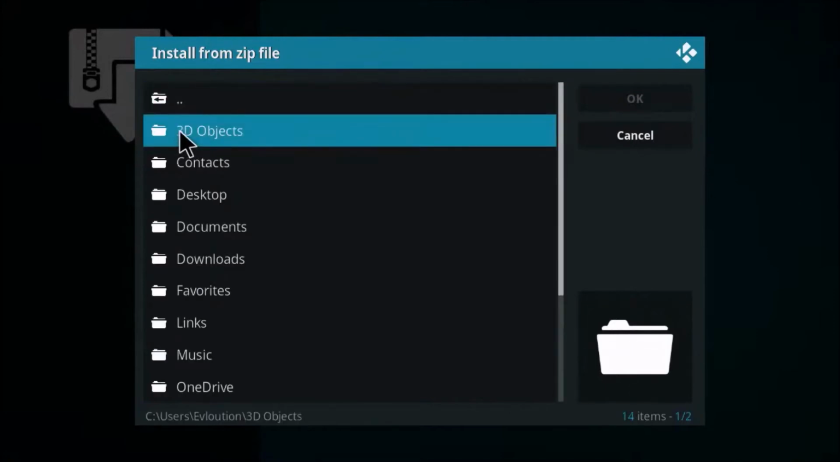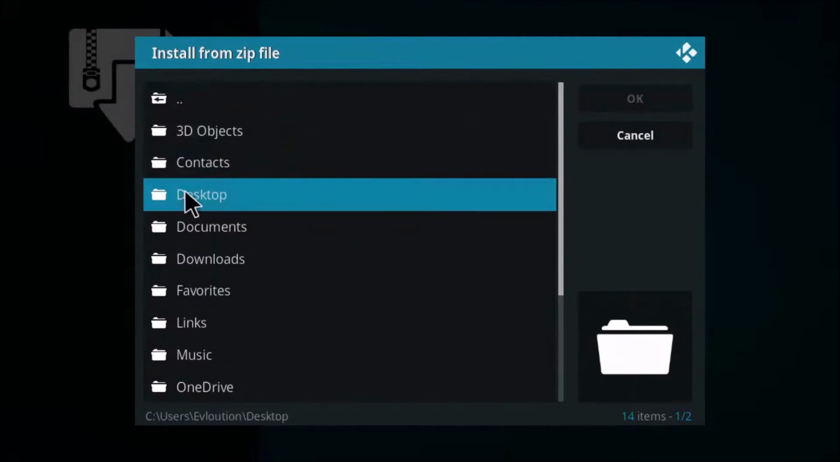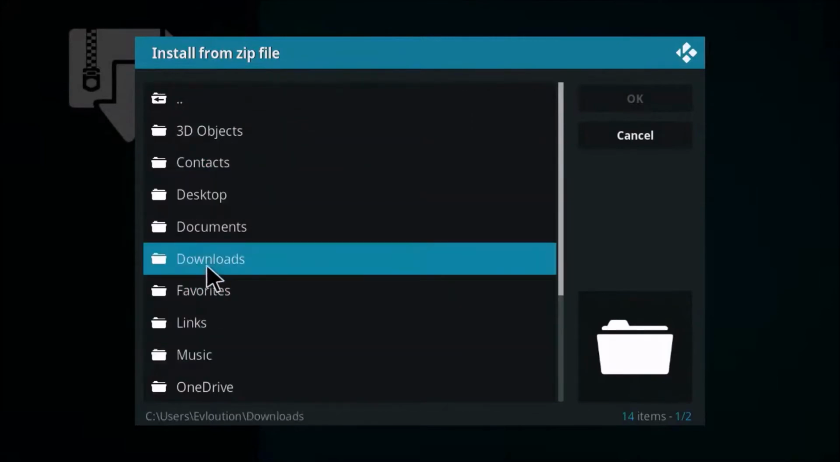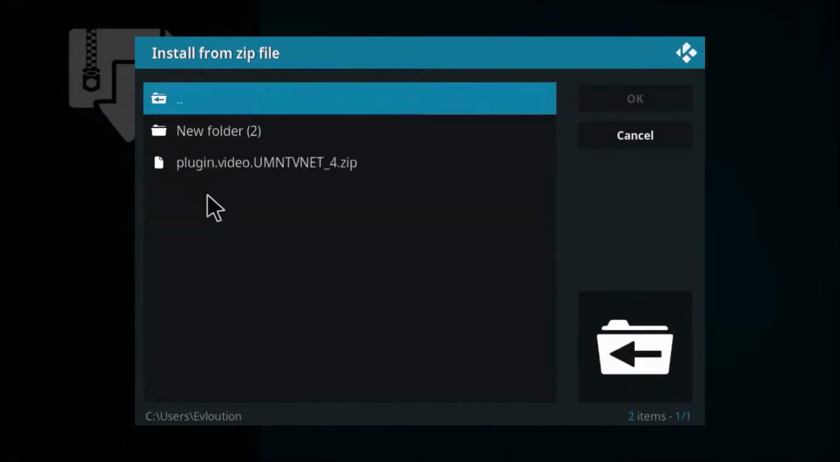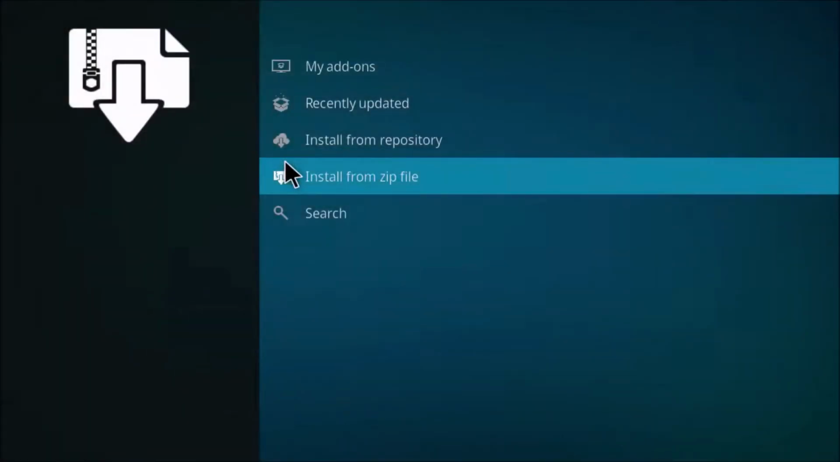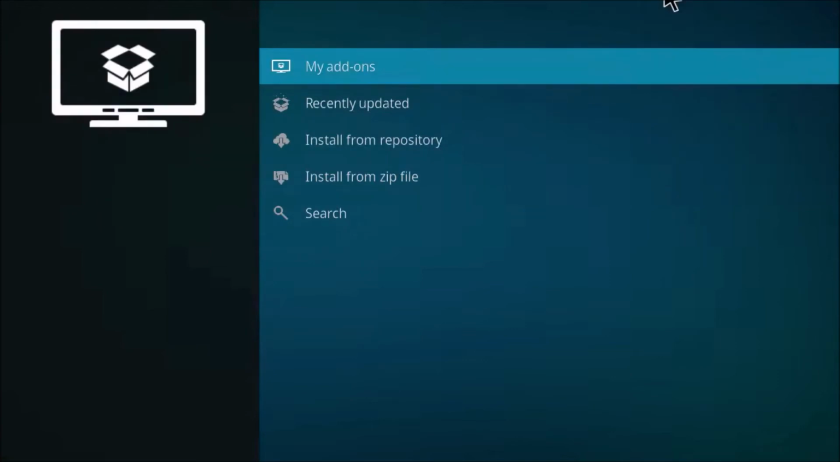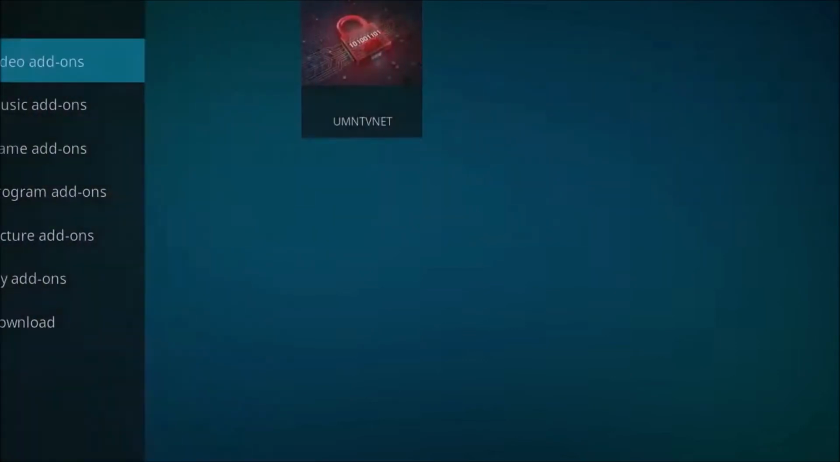And so as you can see, now it goes up. You see my desktop is right here. It's giving me a bunch of links, and I go to my desktop, and there is my UMNTV plugin right there. So I'm going to click on that. Now I'm going to wait for that install. So it is installed. Press escape, and I'm going to go back, escape.